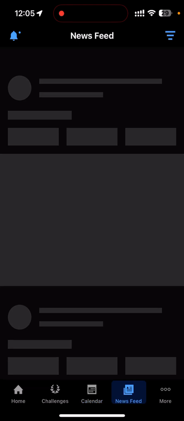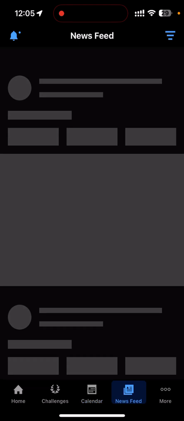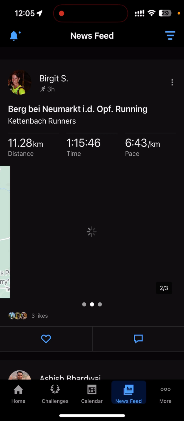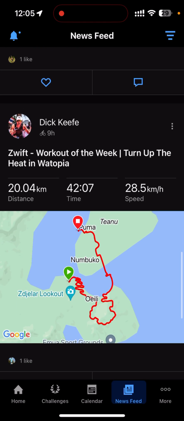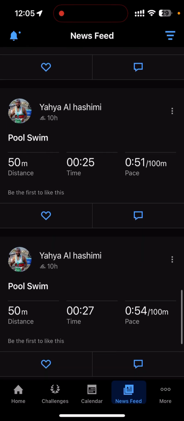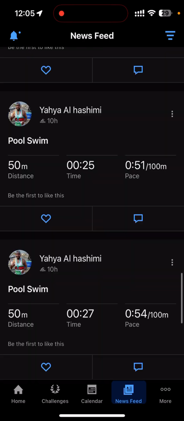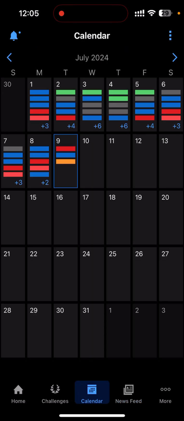Newsfeed will show you all your activities and your friends' activities. So if you have connected to your friends, you will be able to see their activities also, and your activities also, if they have allowed to share their activities. So this way you can see all the activities in the newsfeed.